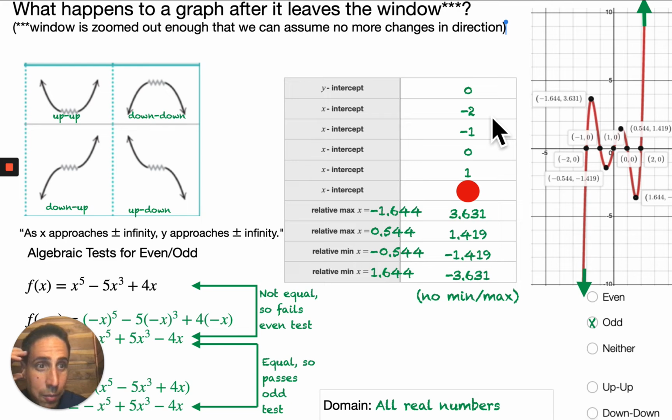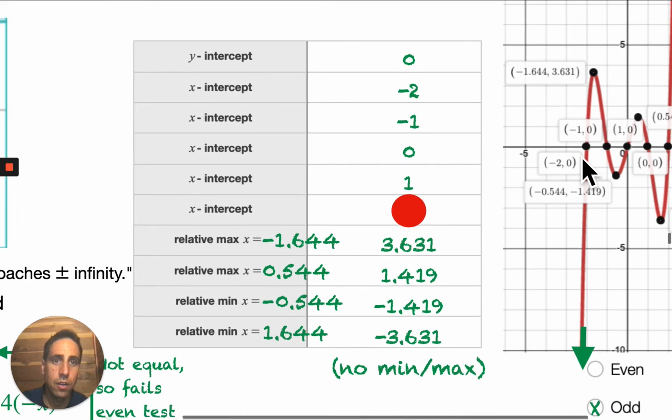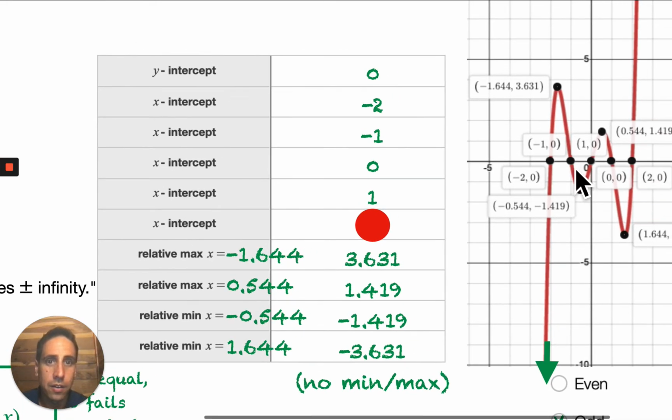The x-intercepts, it has, count them, 1, 2, 3, 4, 5 x-intercepts. It has an x-intercept right here at -2. It has an x-intercept right here at -1. It has another x-intercept at 0. It has another x-intercept at 1. And I want you to tell me what the last x-intercept is for your red dot question.